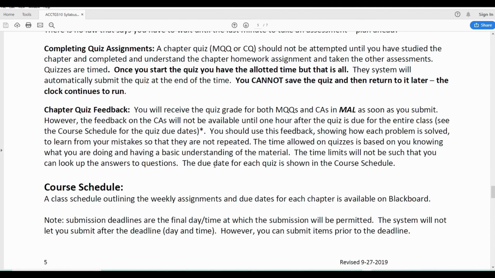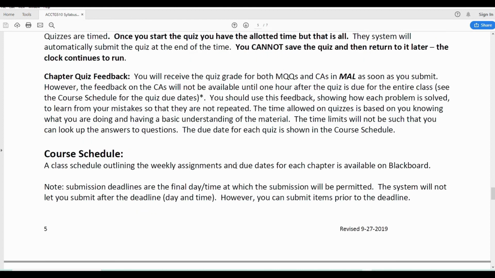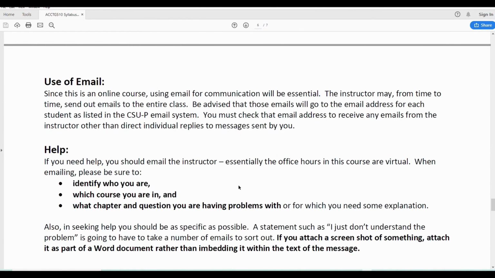All right, the class schedule outlining what the actual weekly assignments will be, or the assignments that pertain to each chapter and each module, are available on Blackboard, and we'll take a look at them in a moment. Use of email. This is an online course.